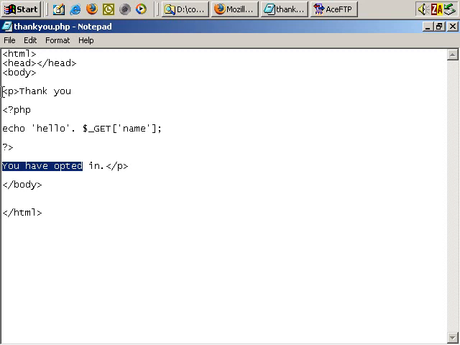So opening paragraph tag, then "Thank you," and then we want to add the name. So here's where the PHP code starts, and it's standard PHP opening code, which is, as you can see, opening pointy bracket, or whatever you want to call it, question mark PHP. And your PHP code, when it closes, will have question mark closing pointed bracket.